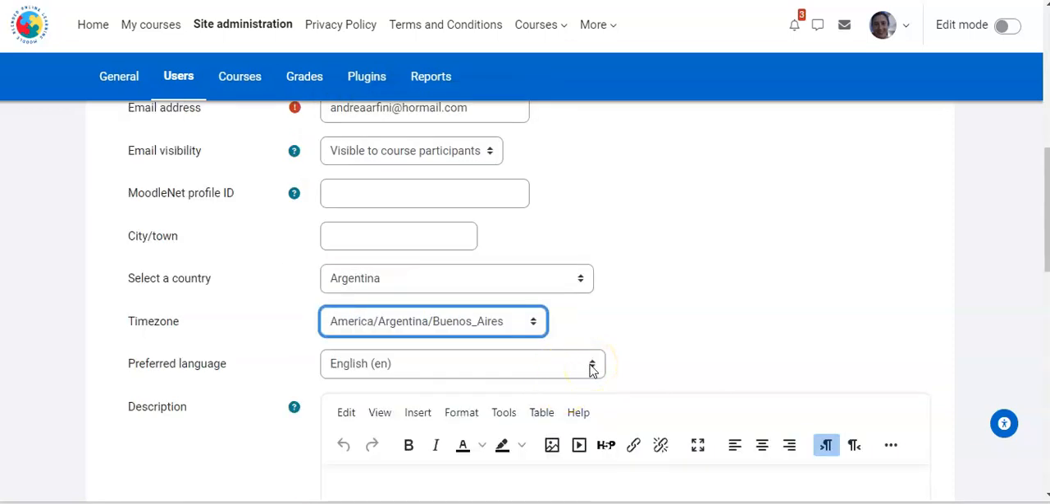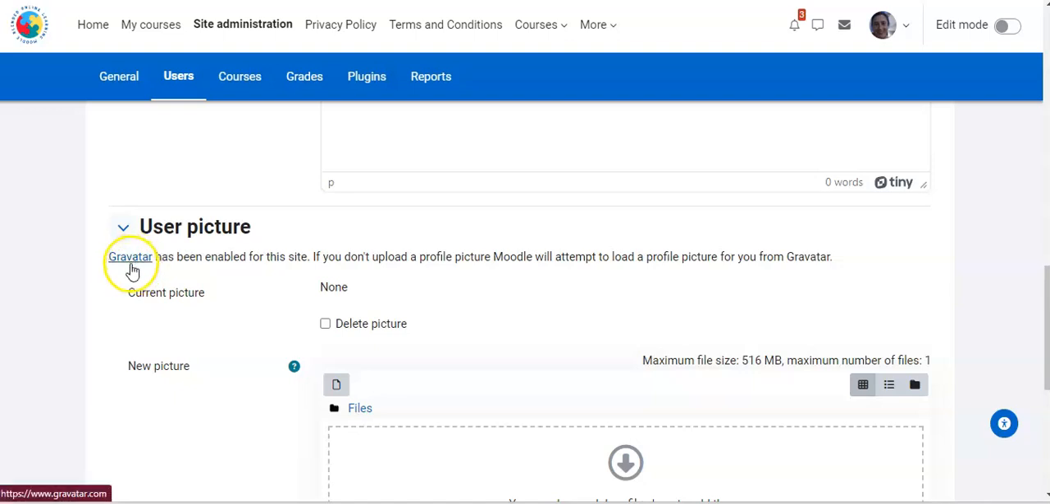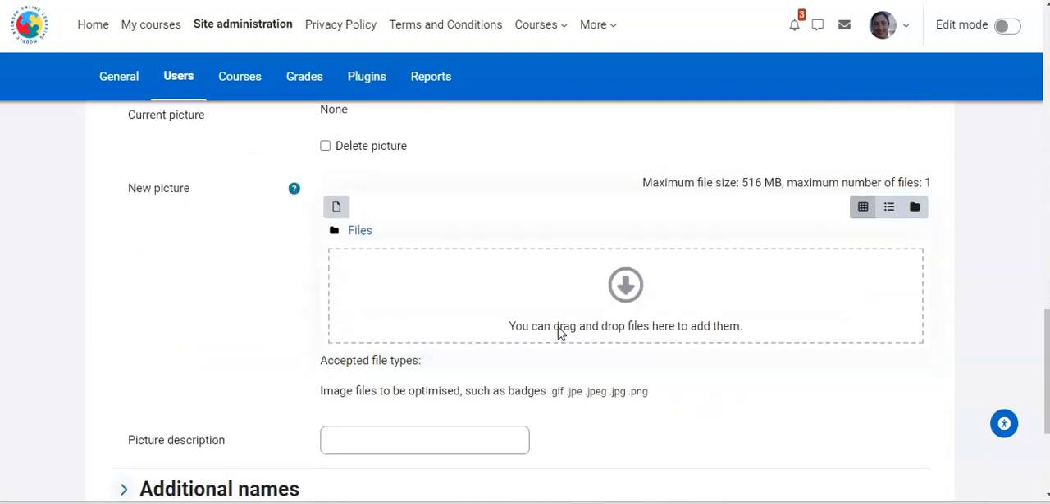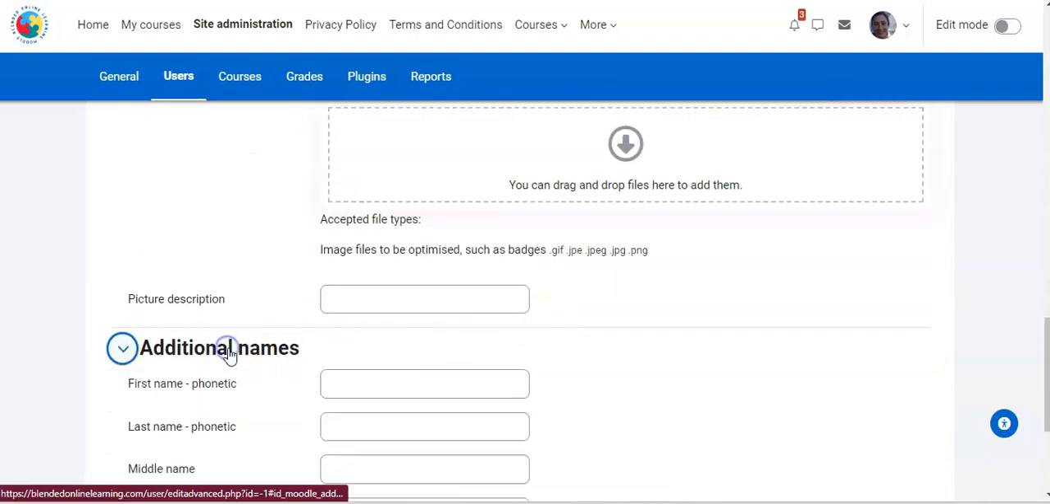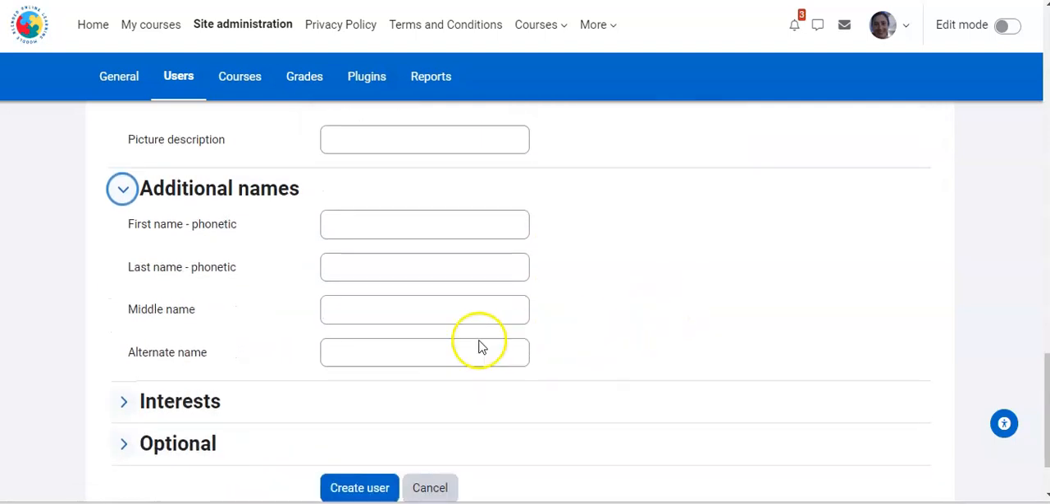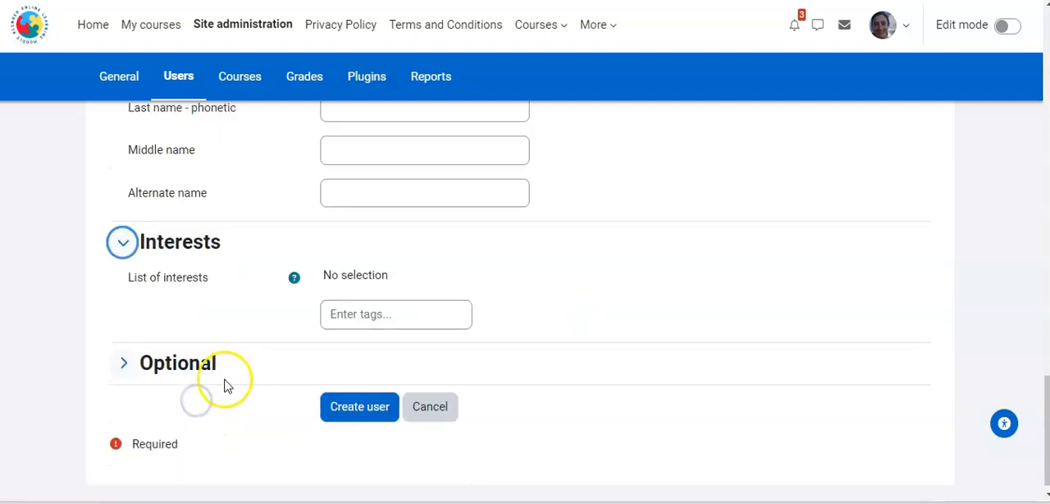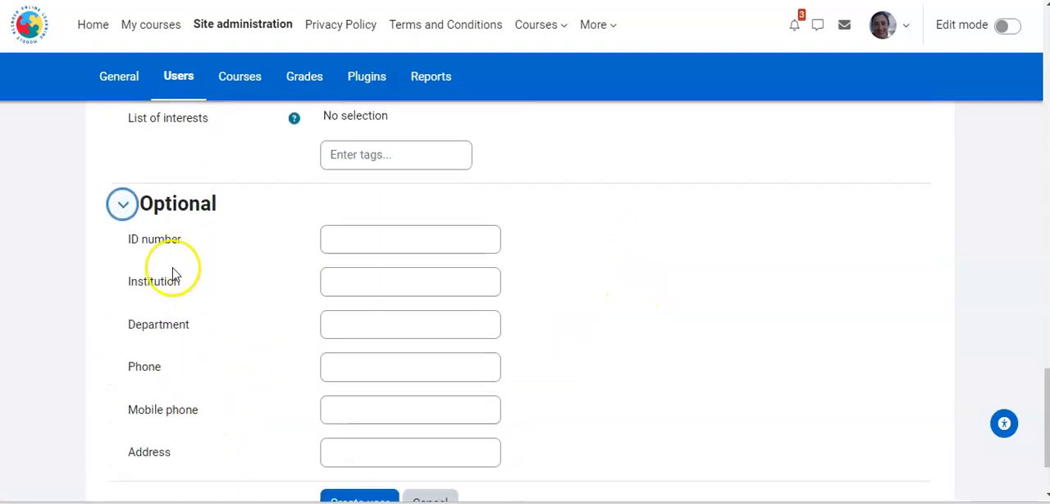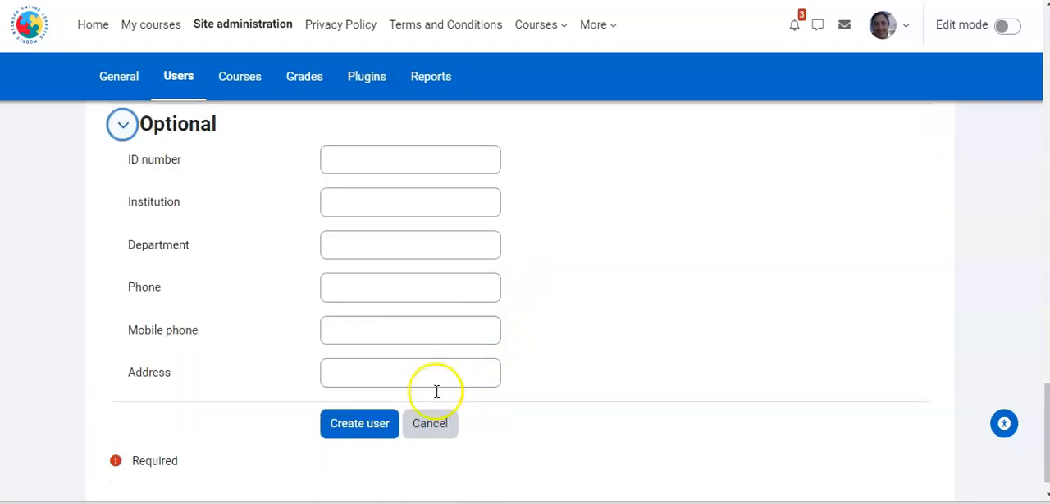I will keep English. For the picture, Gravatar has been enabled, so if we don't upload a profile picture, Moodle will attempt to load a profile picture from Gravatar. Okay, then I can add additional names or an alternate name, interests, and optional fields with ID number, institution, department, etc. So I will create this user.